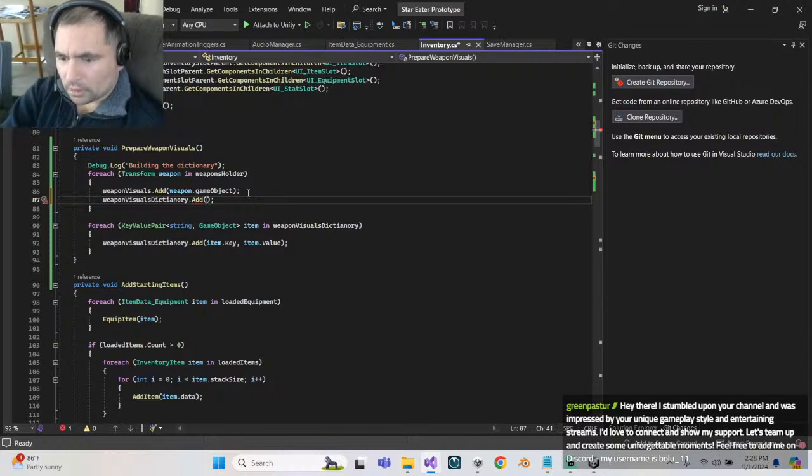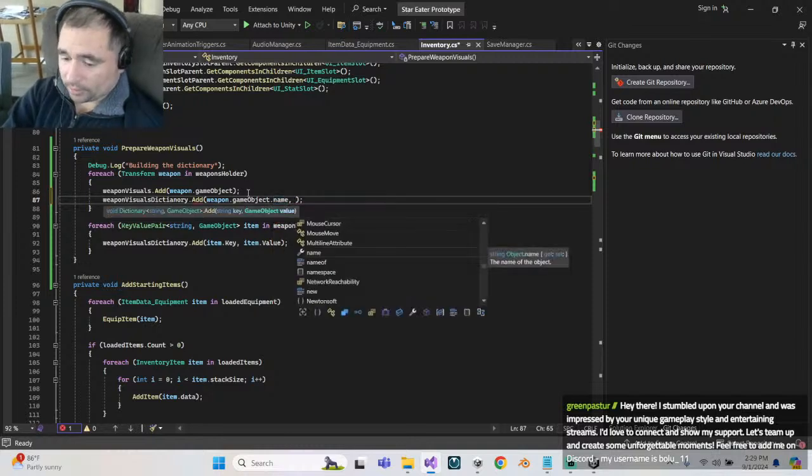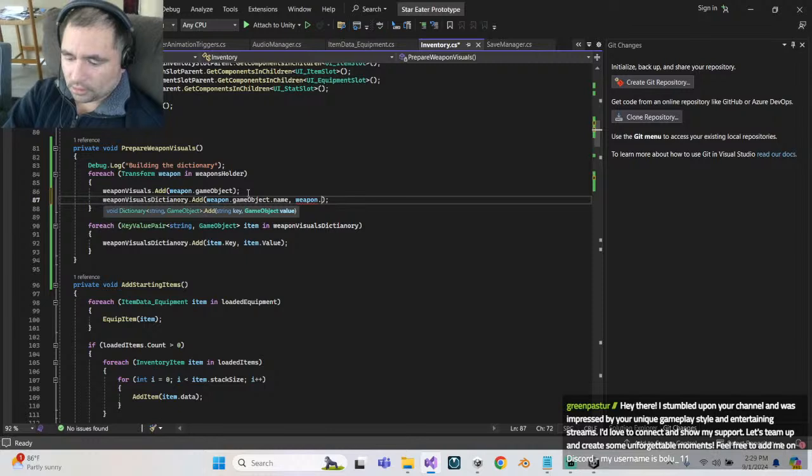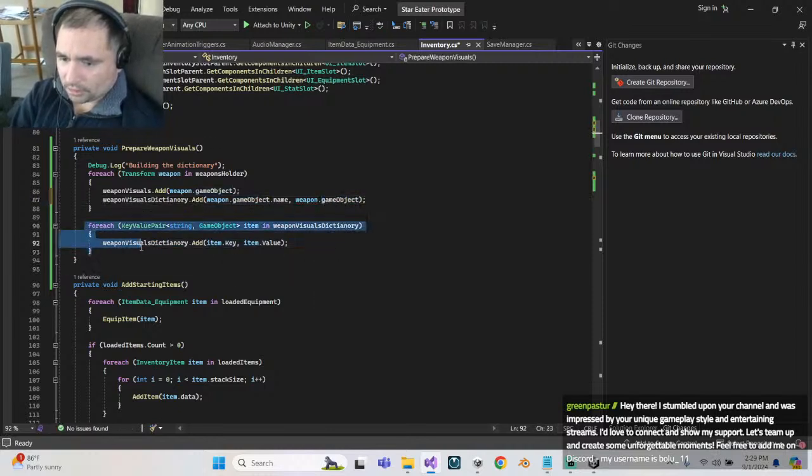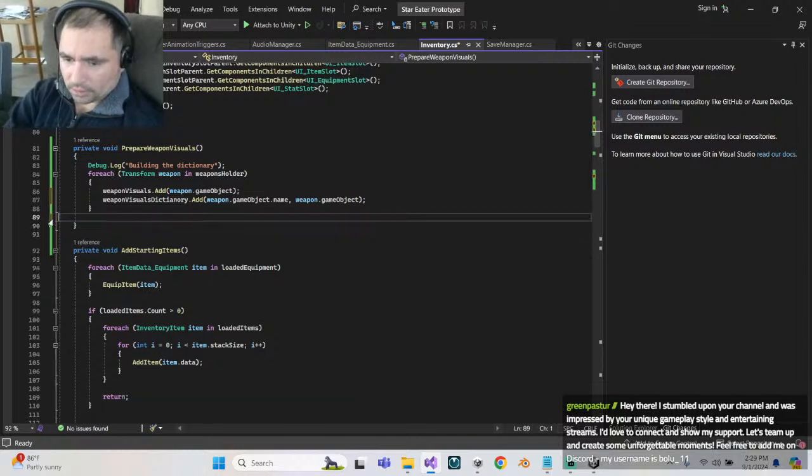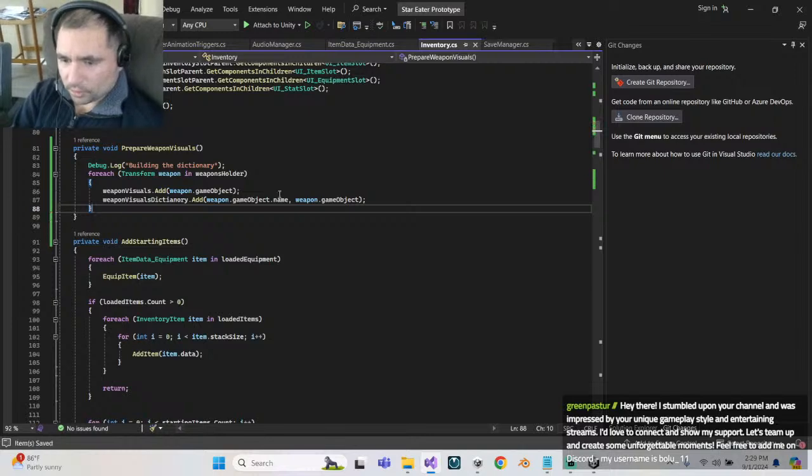And we're going to do weapon.gameObject.name. That's the key. And then weapon.gameObject is the item. Let's try that. We're not going to do it this way. We're going to get rid of this. We'll handle both those things in one loop. Let's see if that fixes it.